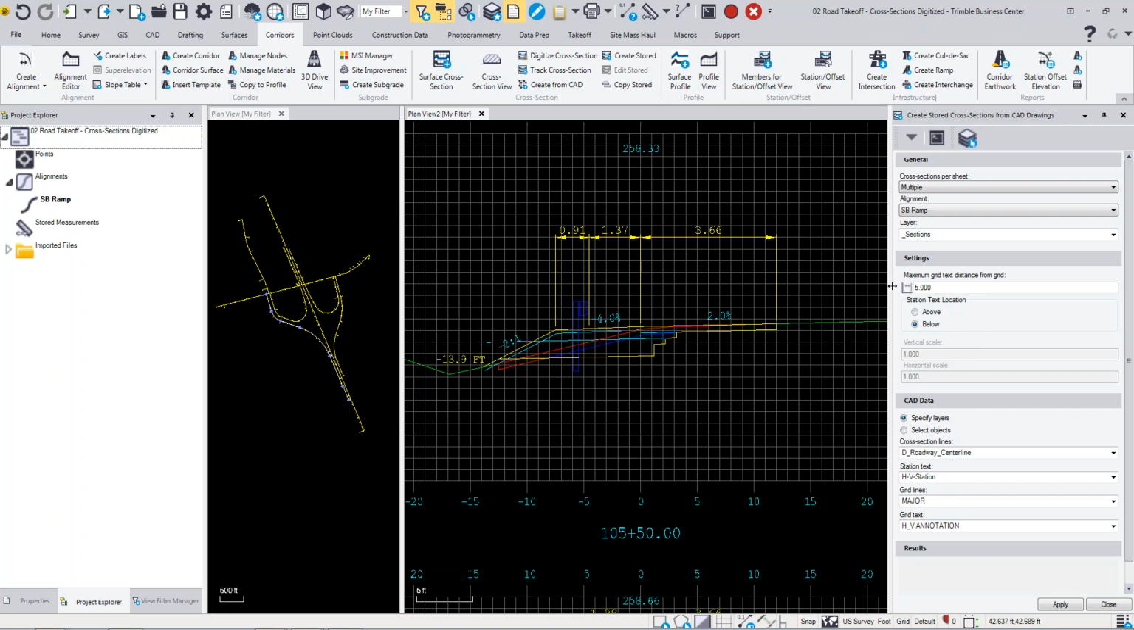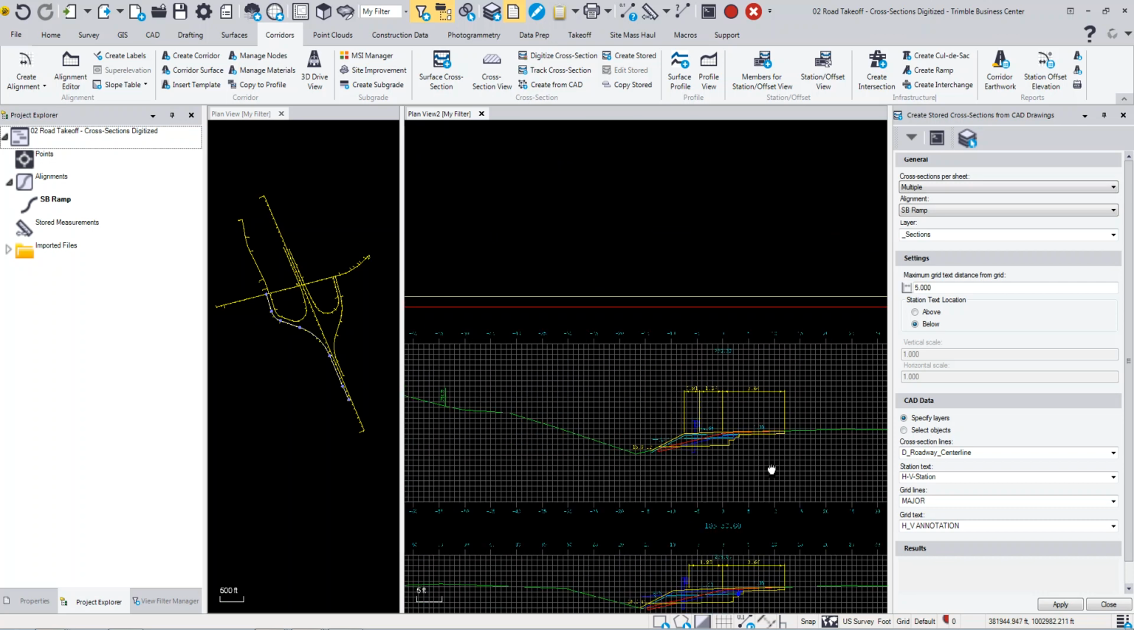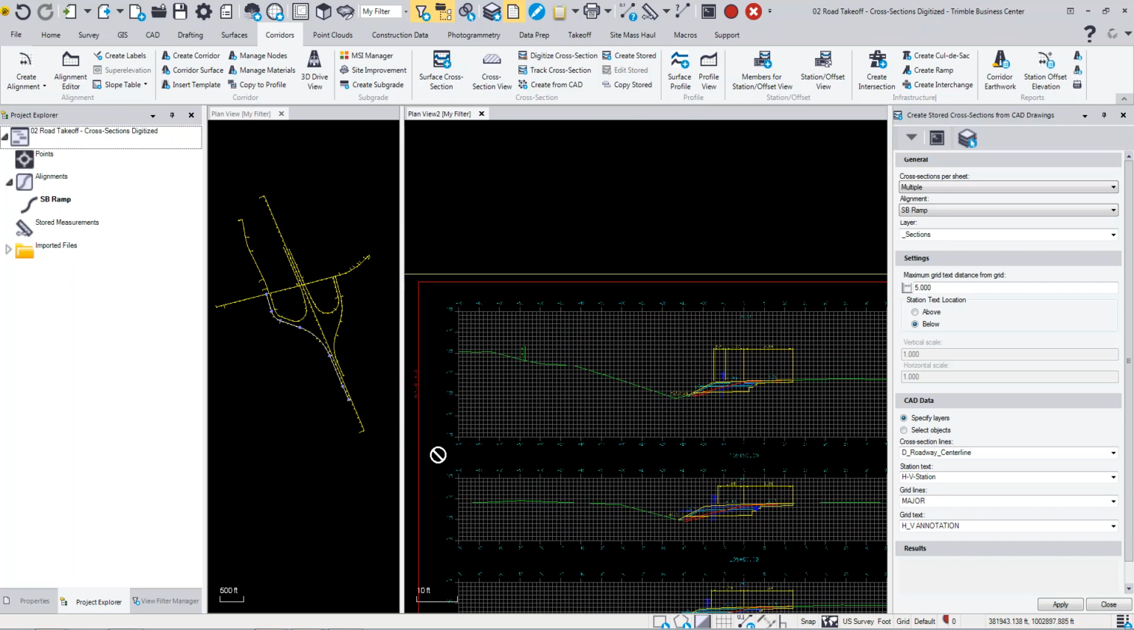So here my station text is no more than 5 feet away, so it makes sure that it doesn't extend down to this one. It wants to use what you have here. The station is below the grid in this case, and then you can specify the layer. So you specify the layers that the cross section lines are on, which is this yellow line here. You specify the station text, you specify the grid lines as well as the grid text. And you can see they even have the grid text over here.